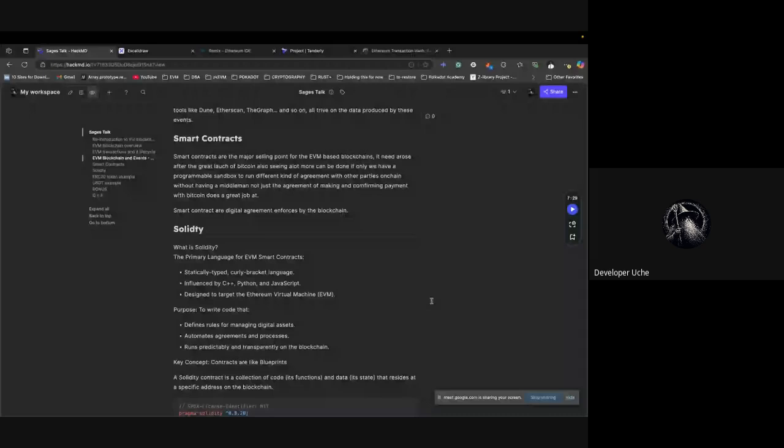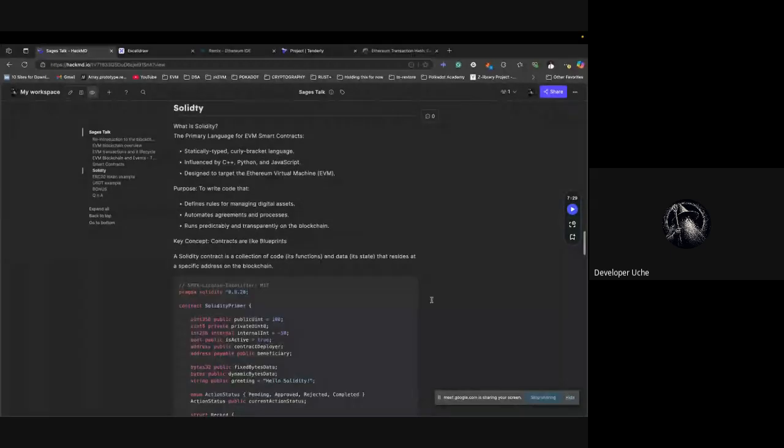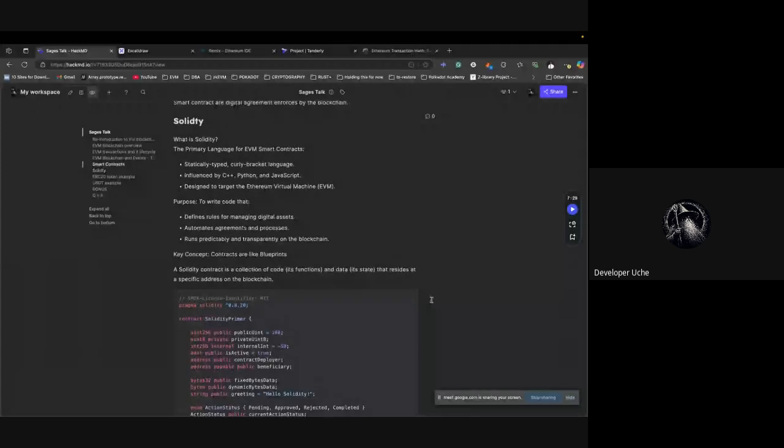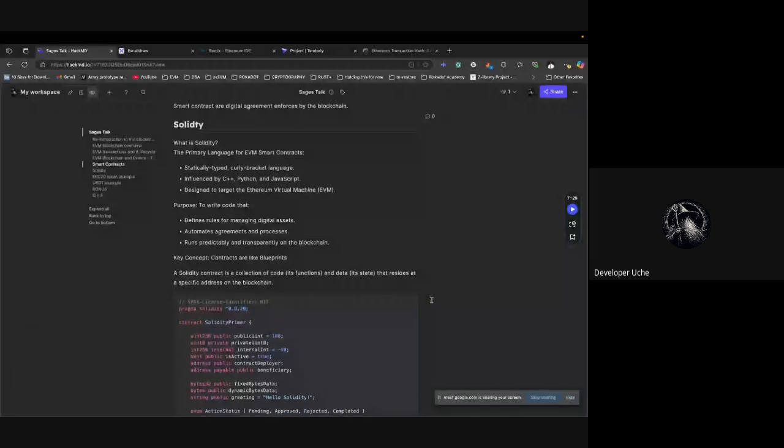I want you to see smart contracts as digital agreements enforced by the blockchain. And the language we're going to use to write this agreement, just the way we use English to write an agreement for maybe some land deeds or work contracts and sign it with our signature, the language we're going to use to write this digital agreement is the Solidity language. Solidity is the primary language for the EVM blockchain.